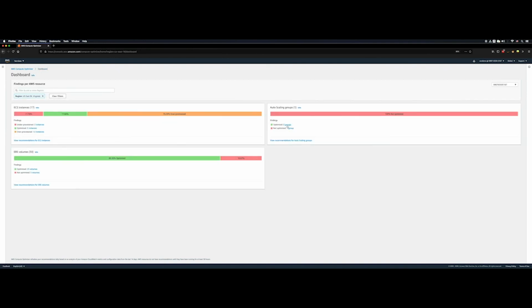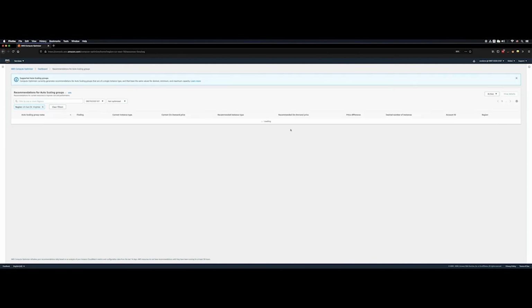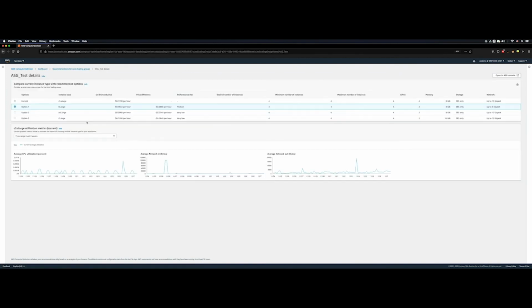We have just one here, and it's not optimized. Let's take a look. This auto-scaling group is using 4 C5X large instances. You can see that we have extremely low CPU usage, and it's recommending us to size down, and consider changing our C5X large instances to T3 large, N5 large, or R5 large.